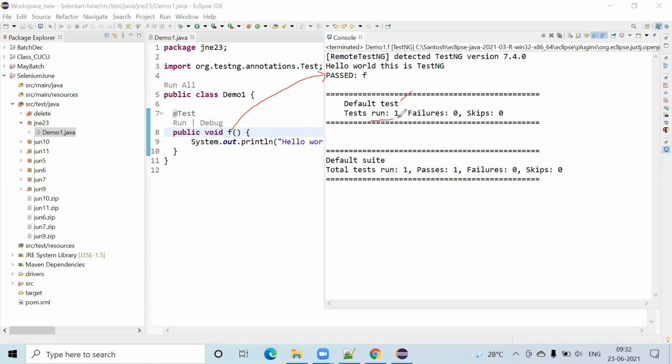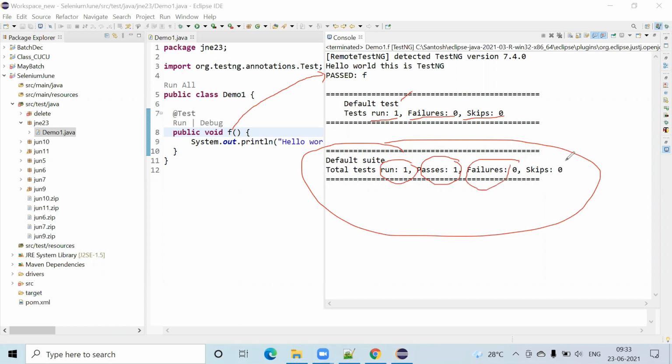And you can see here default test. How many run? Only one test case we ran so far. Failures are 0 under that one. Skips are 0. Now it is telling the suite. Here also we ran one test case in total, total pass 1, failures 0 and skips 0. You will come to know all those things one by one, but as of now, just concentrate on this one.